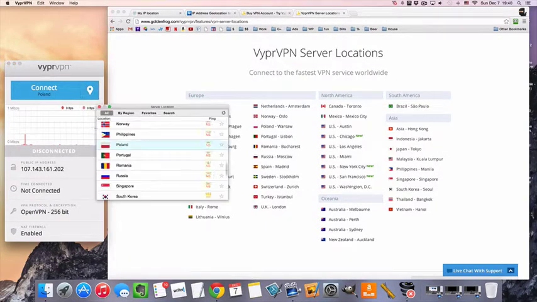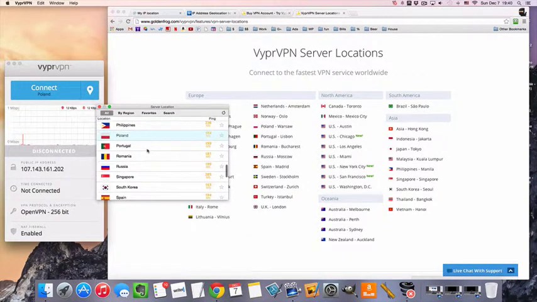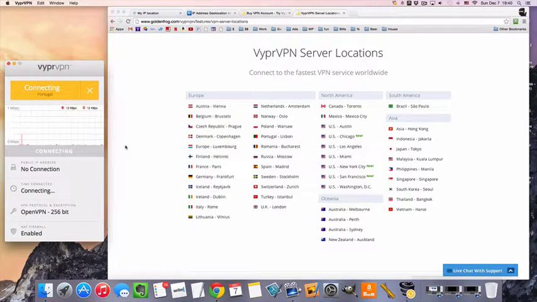You're going to choose from the drop-down menu the location you want. In this case, we're going to do Portugal and double-click and connect. All right, we're connected.